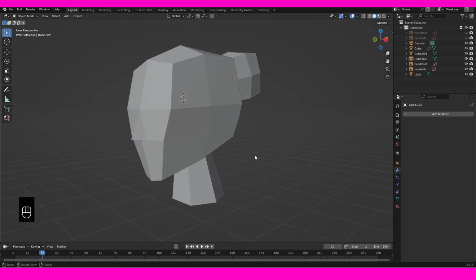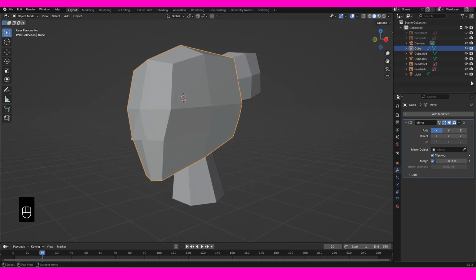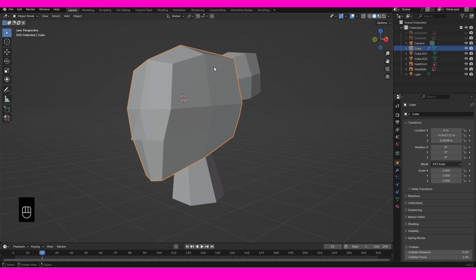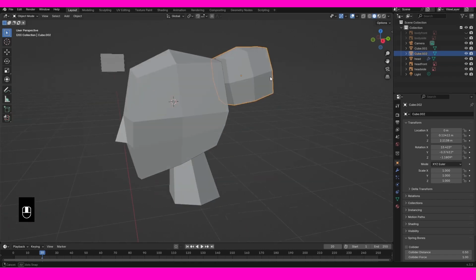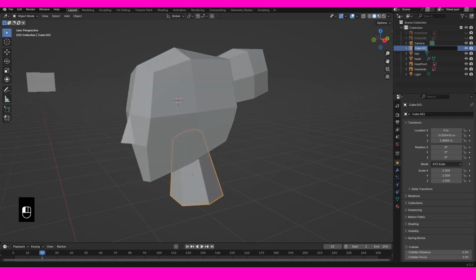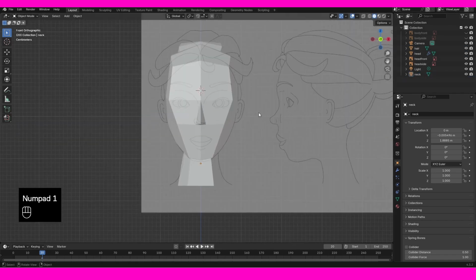Before we go on, just to keep things organized, let's name our objects. I'll select the head, it's called cube right now. I'm going to double click there and I'm going to just rename it to head. I'm going to select this cube back here, double click, rename it to hair, and then the neck. Let's move on to the body.